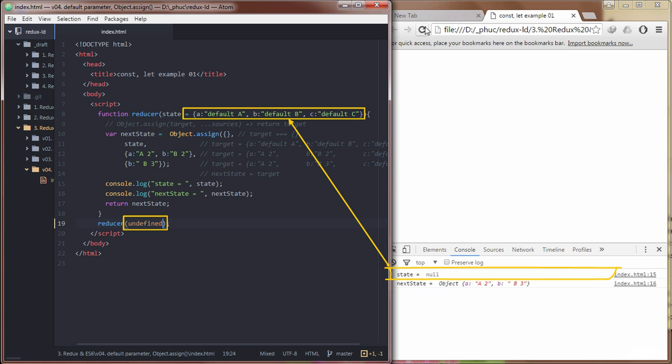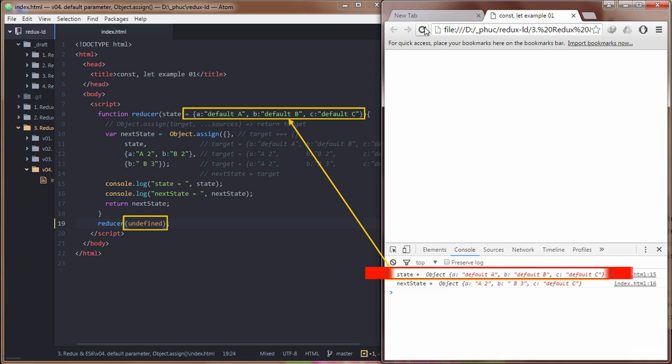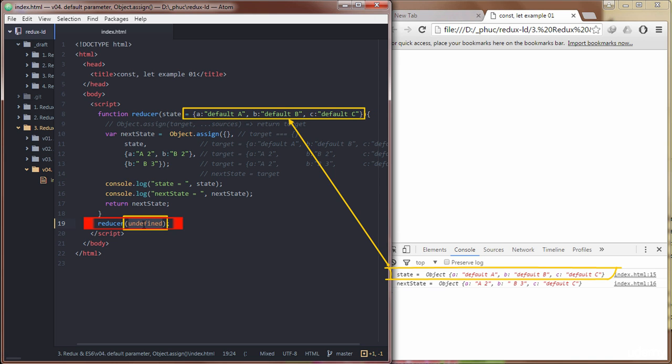Let's check the browser to see the result. The result is just like I've said. I delete the undefined here to make it shorter without changing the meaning.